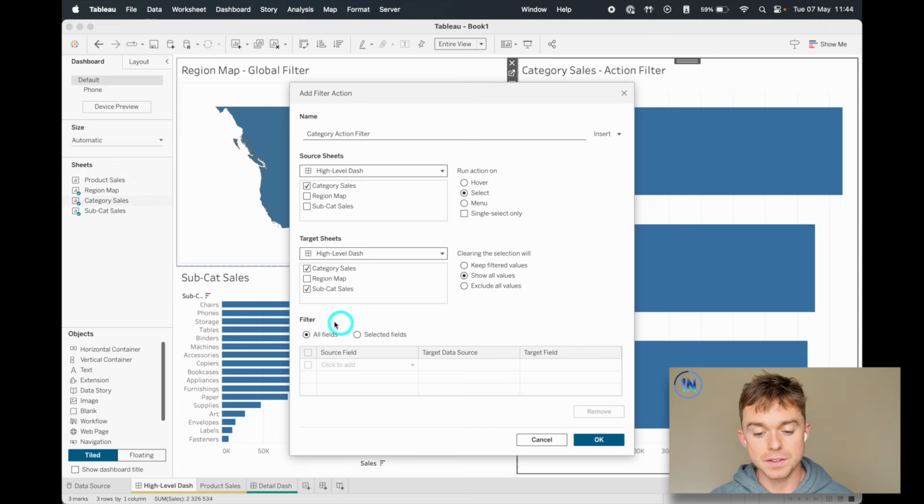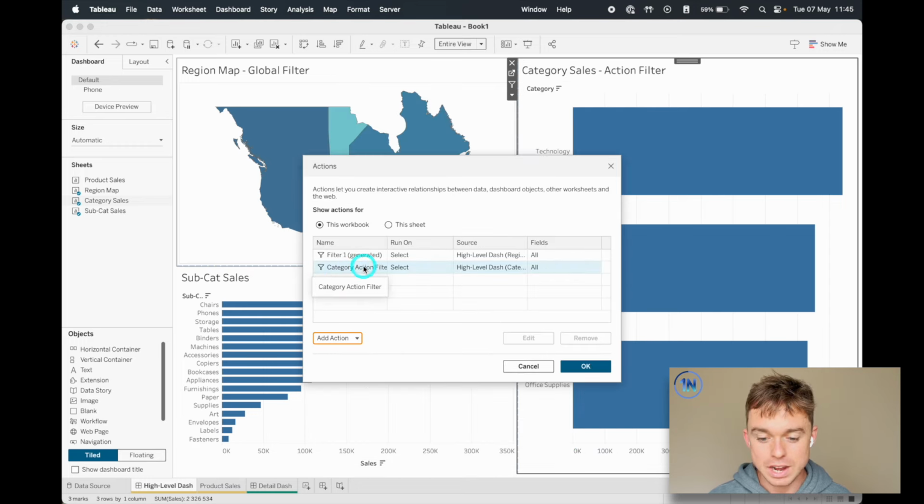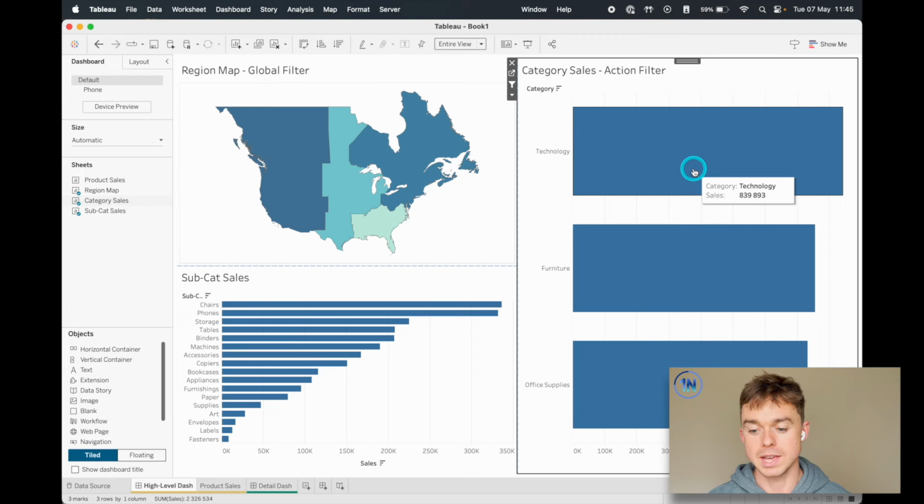And finally, down here, this little filter and selected fields. I think, if I remember, I'll run you through an example of this in our next dashboard. But this is super useful when you have multiple fields in one worksheet and you need to be very specific to Tableau about which field you want to do the filtering. So it's not just, hey, take all the fields in this worksheet. It's only take this one and use that to filter all the others. So we could come back to that. Hopefully we do. Okay, let me hit OK. There's our category action filter. We're going to hit OK again.